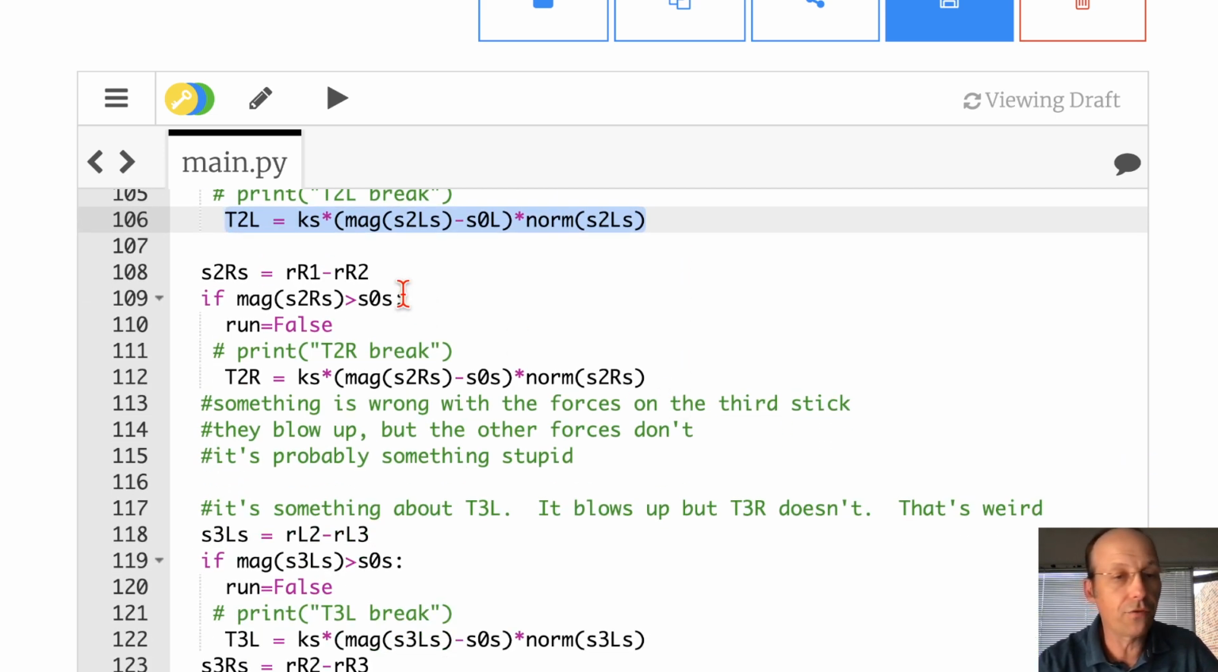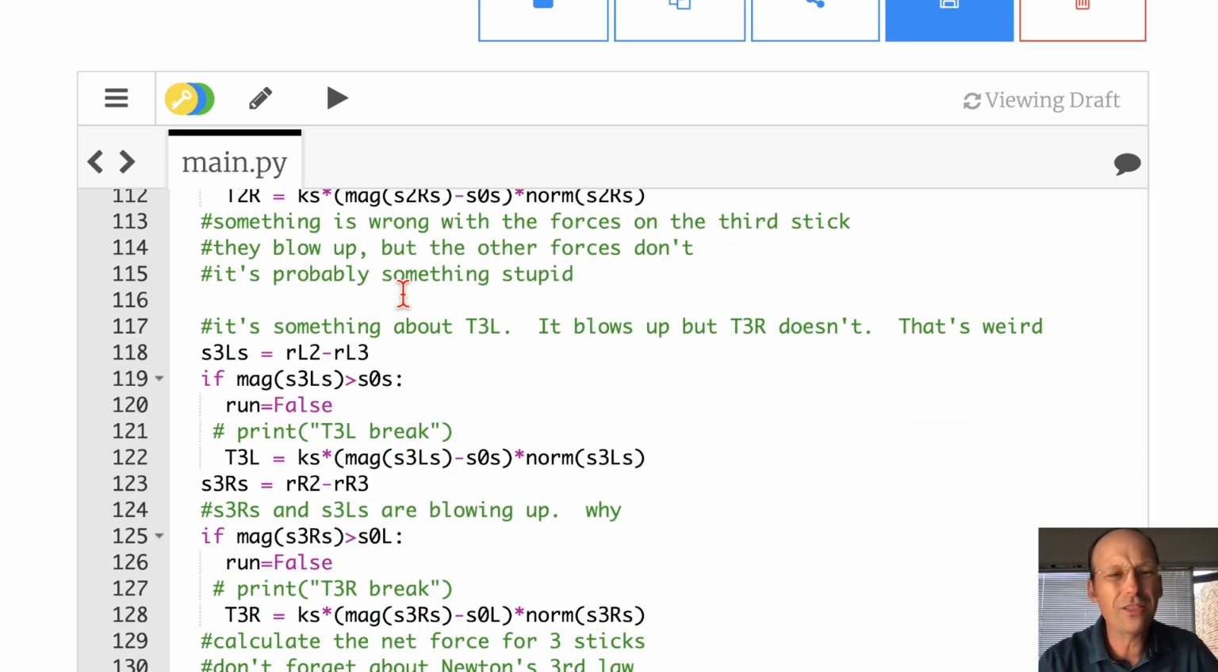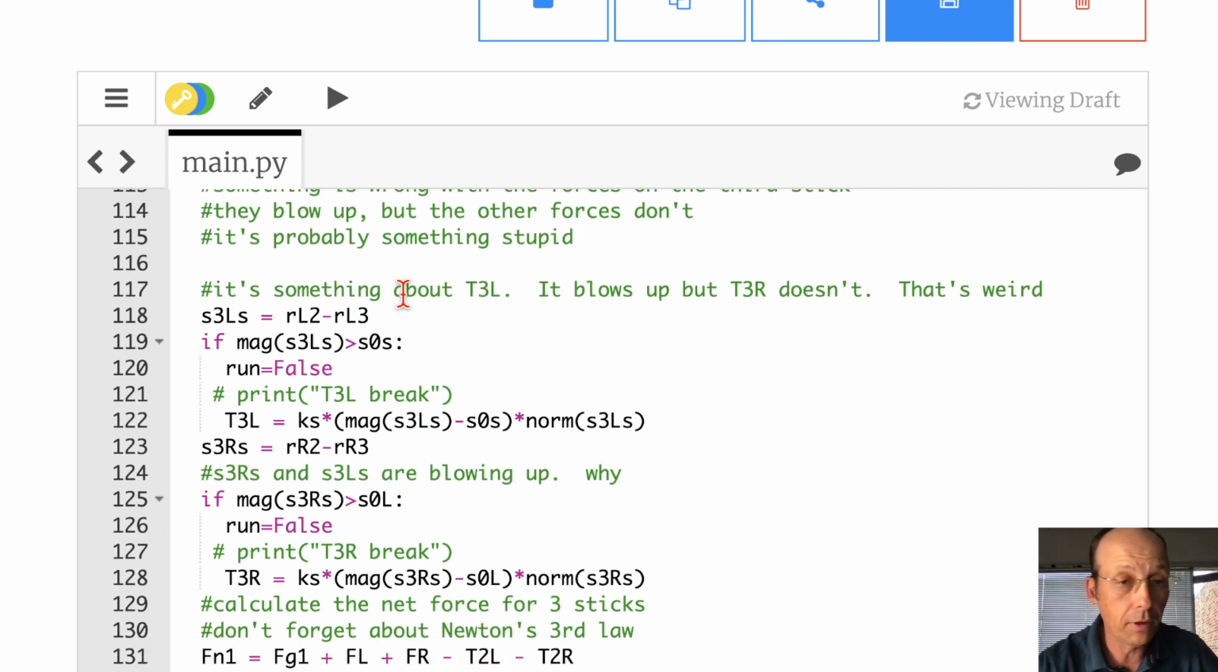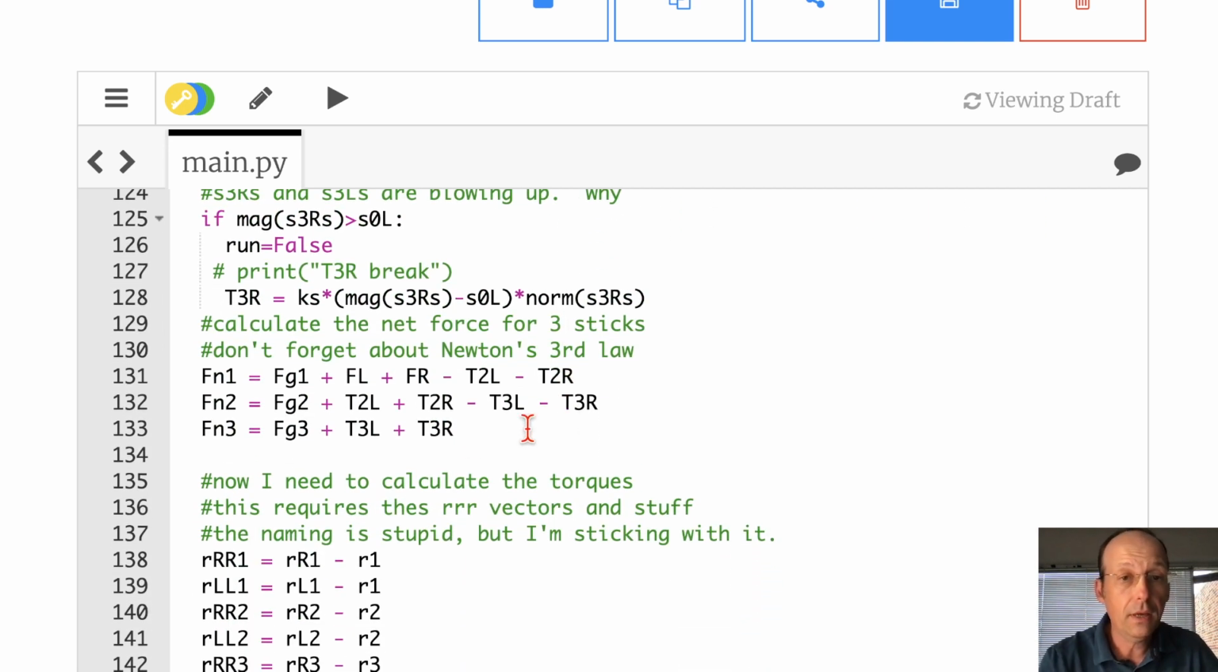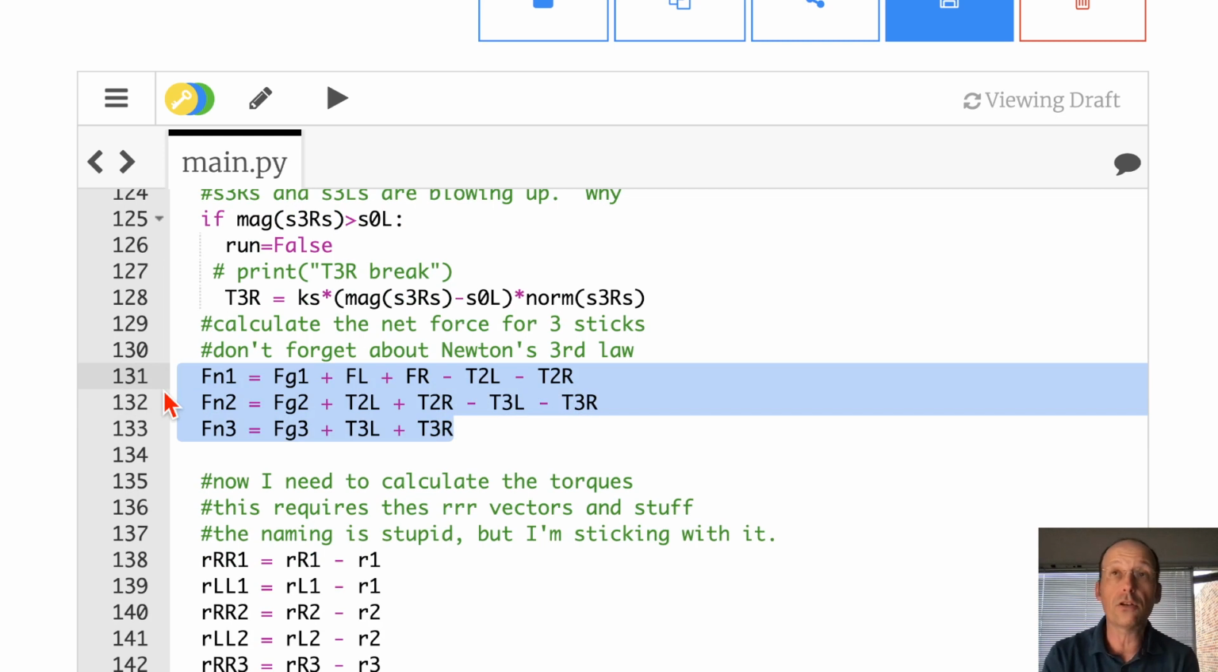Right here, I just do it for the next string. I thought the strings on the third one were blowing up, but they are all blowing up. And it's the same thing. I have 4 strings. I have 4 calculations. They're all the same. Now here I calculate the total force.